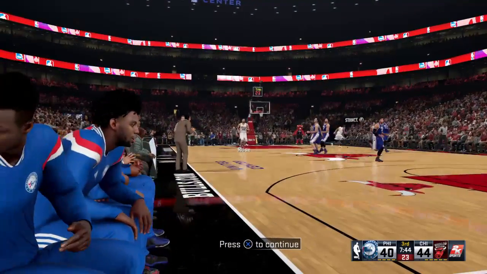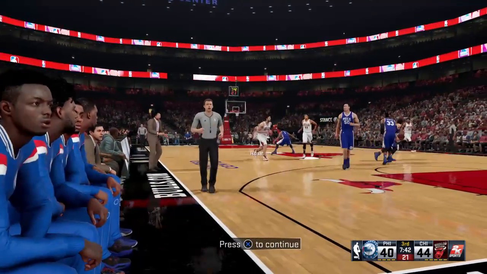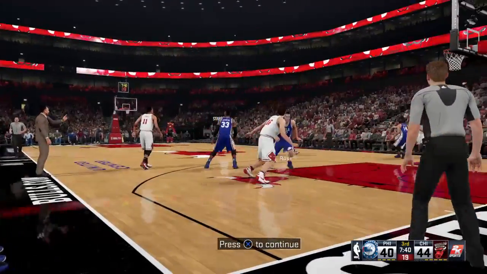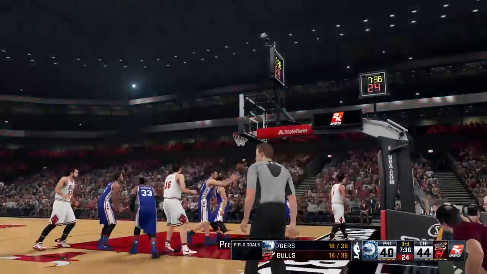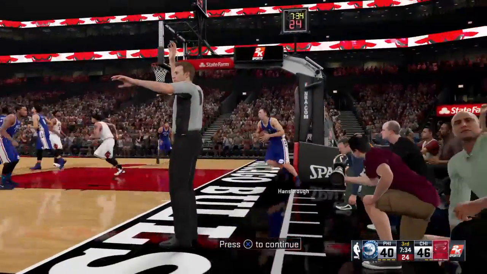That's as good as it gets right there. Beautiful reverse layup in traffic. Rose attacking. And he gets it to go. Rose has got 5 now.